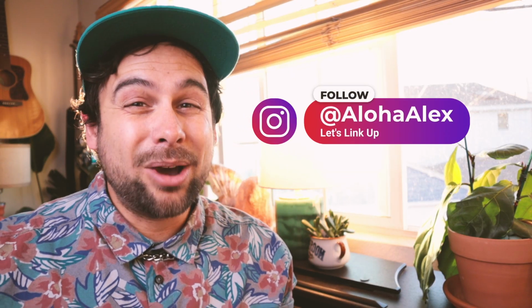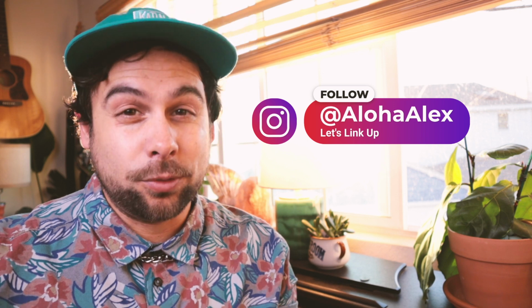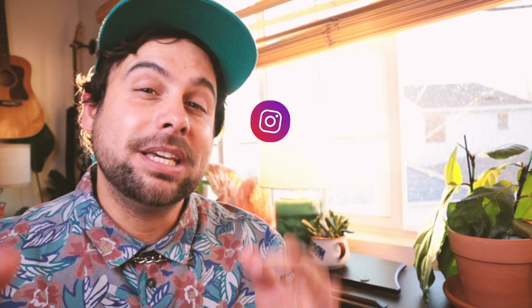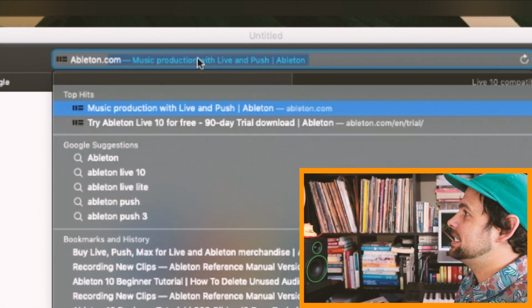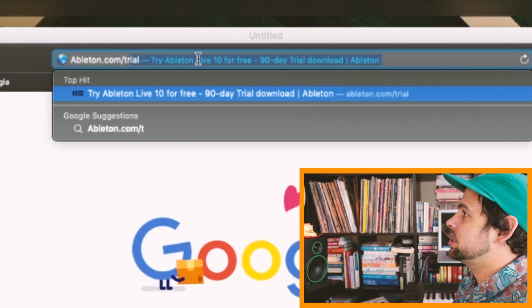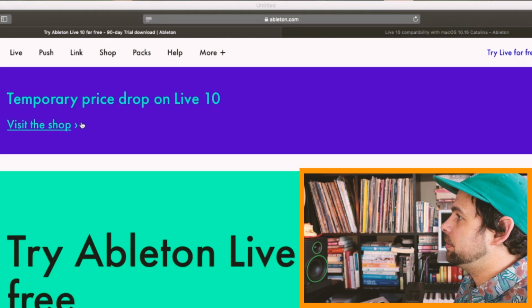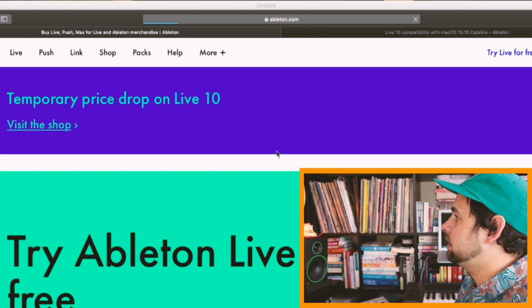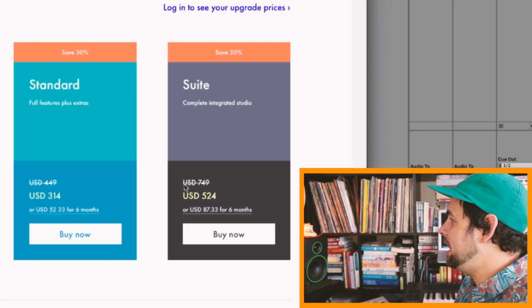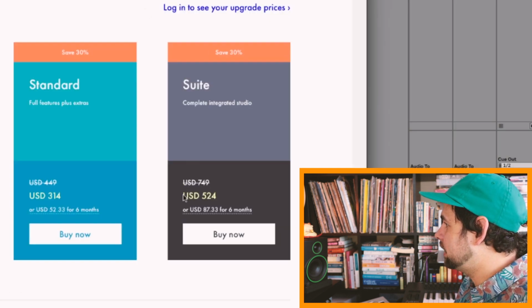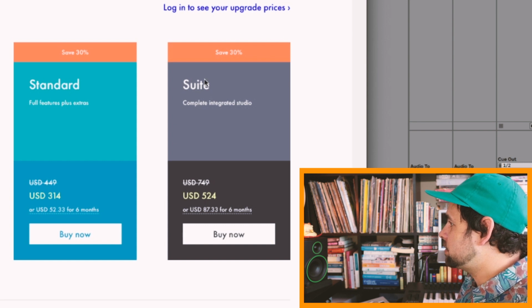So if you've been on the fence or you just wanna see what all the fuss is about, or you do any sort of live performing, this is perfect for you because you can take your sessions with you and seamlessly take them to the stage. Okay, so we're gonna go to ableton.com/trial. Ooh, there's a price drop on the whole thing. Let's just check this out really quick. That's how much I paid, god damn! Okay, it looks like for the suite, you can get it for $524.